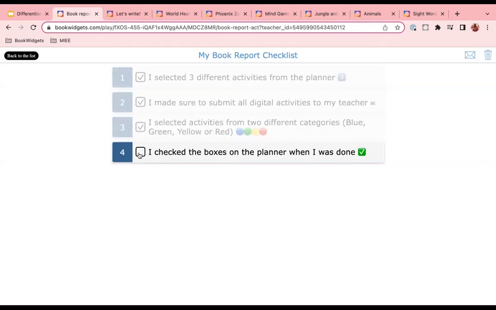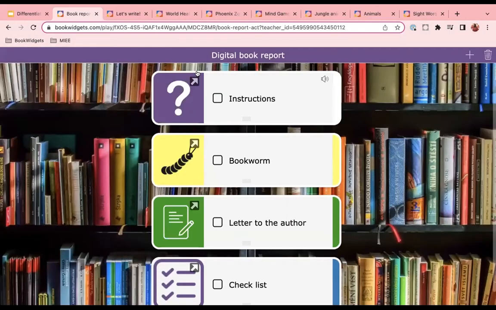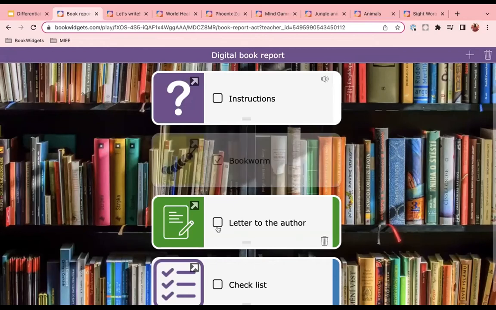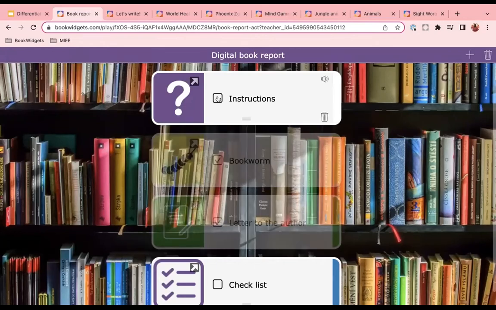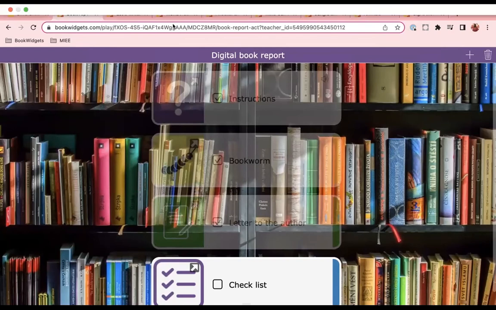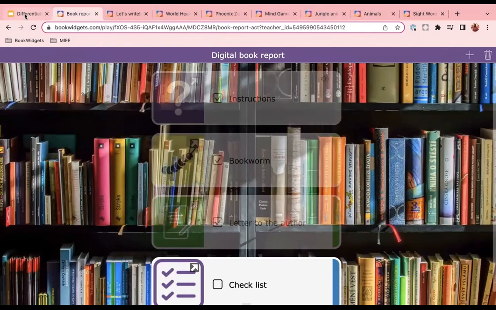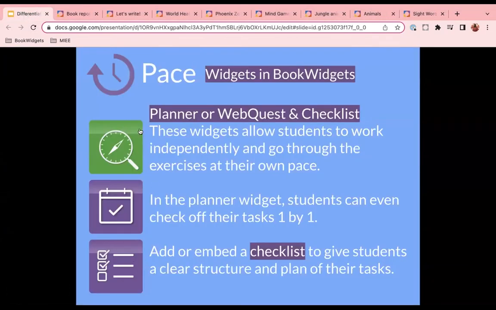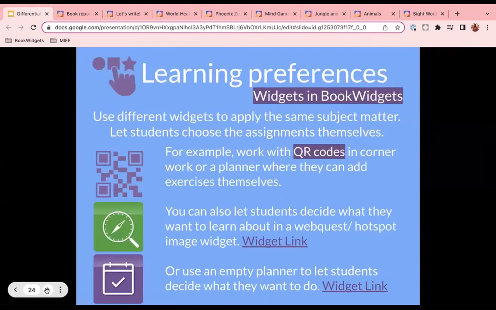And then did I check all the boxes on my planner? Oh, I didn't check my bookworm. I didn't check letter to editor. Now I'm ready to go. So no more, I forgot, where is it? Can I try again? Everything is ready for you in these 3 different ways to differentiate pace: with the WebQuest, with our planner, and with our embedded checklist. And of course, you don't have to embed that checklist. You can use the checklist on your own.